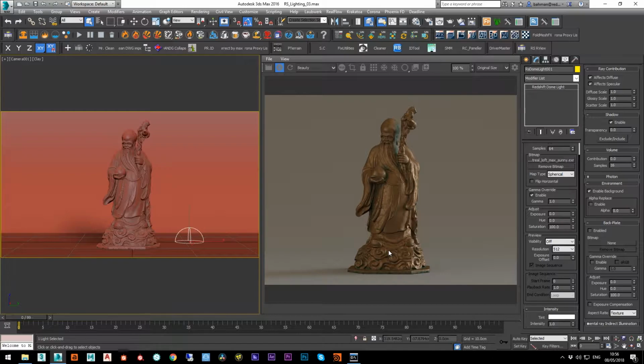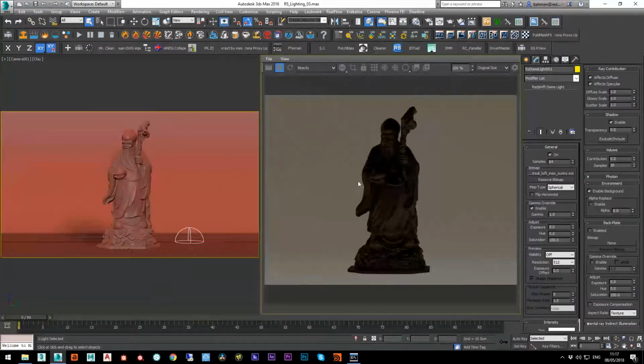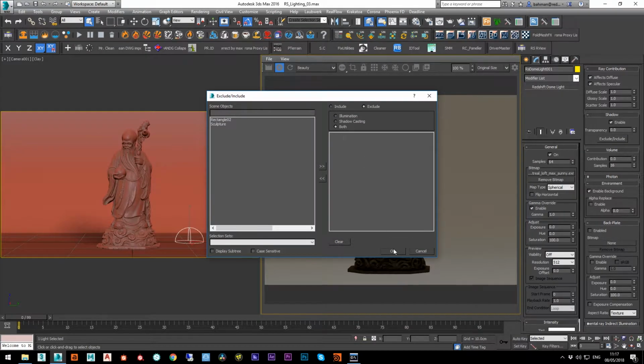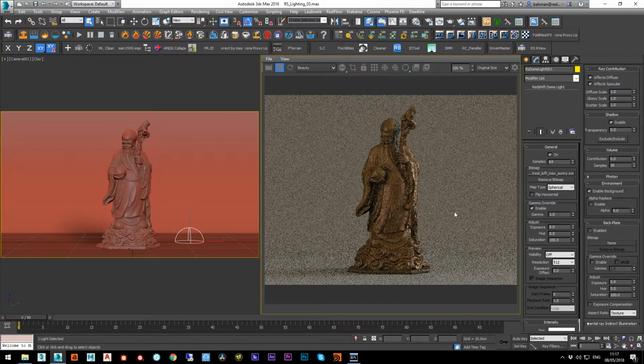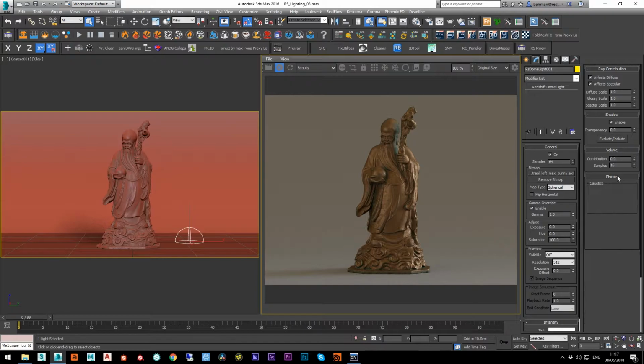Let's say exclude. So you have to just reload the Redshift, otherwise it's not gonna work. As you can see, we just disabled lighting on the model, and you can just bring it back and reload it. Next, we have the volume that I'm gonna talk about at the end of the video. Then photon, it's for applying caustics to the scene. Again, we will talk about this later.